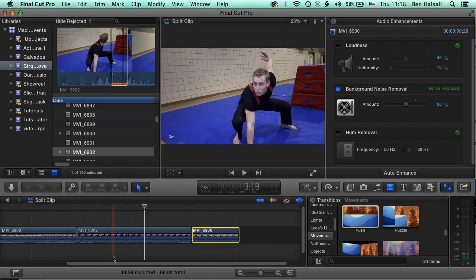Okay, so that's the three ways that we can split a clip in Final Cut Pro.